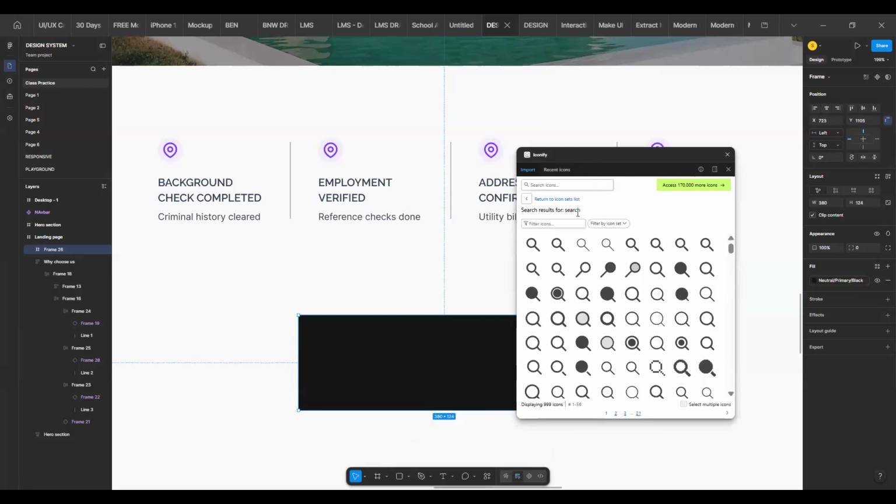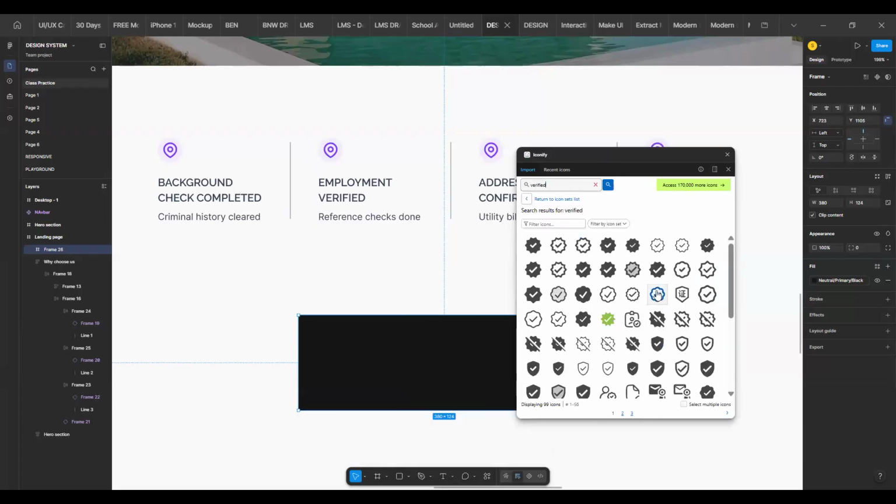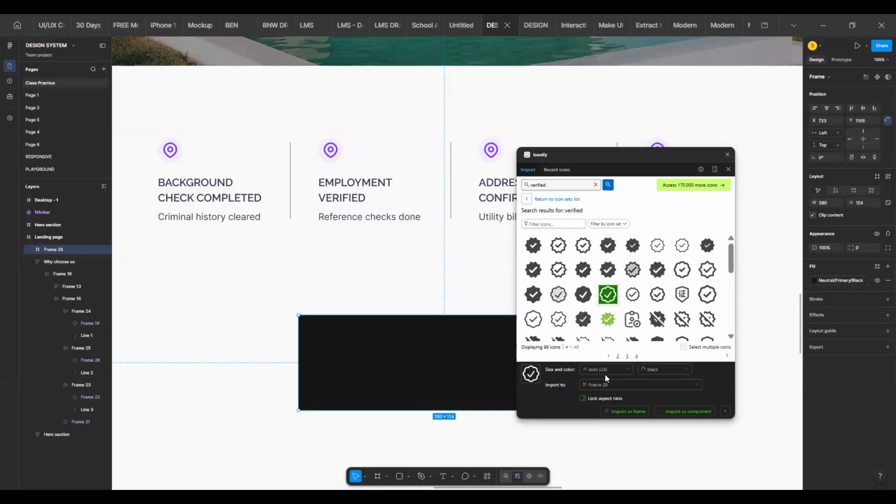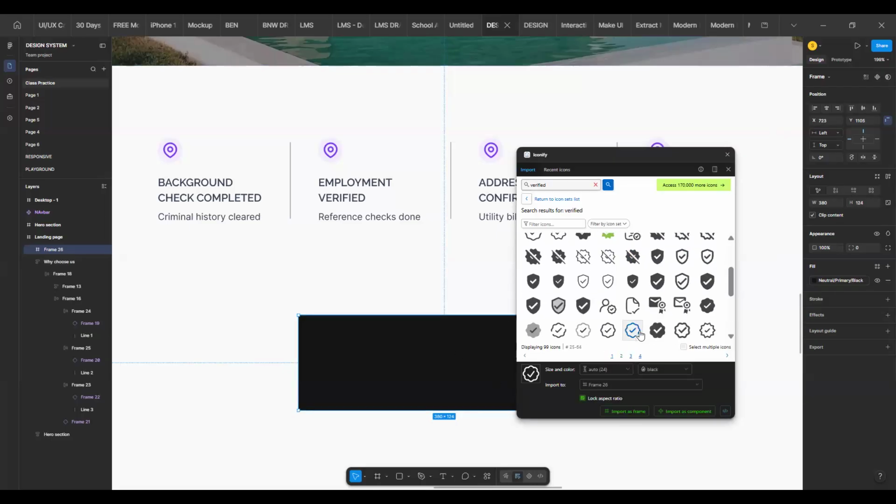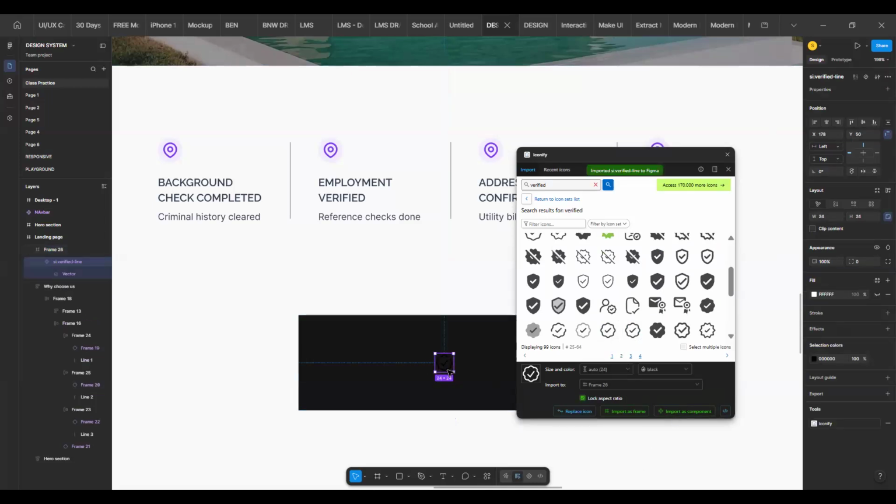What do we need? We need verified. We have to be consistent: if you're using filled icons, then continue with filled icons. If you're not using filled icons, then continue with what you are using. You're using outline, so I'm just going to take this. Yeah, we can use that. I'm just going to put that out here, somewhere there. Forget about the rest, we just need this.